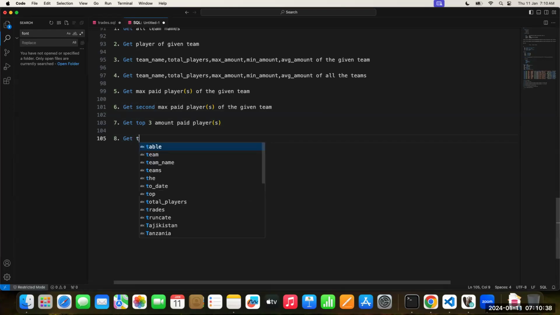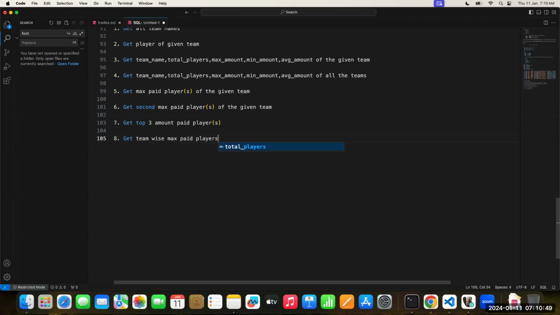Okay. The next one is the eighth one. Get team name, team wise max paid players. Okay. Max paid players. This is the one I'm going to take it here. Players. Okay. Cool. The next one is the ninth one.